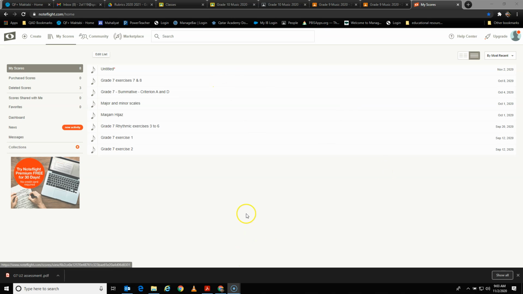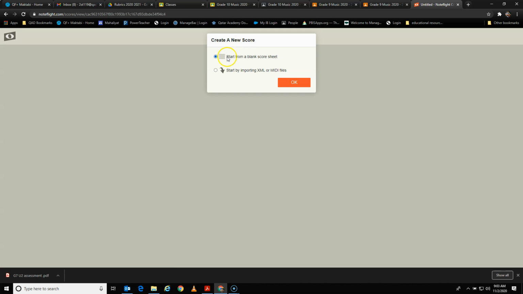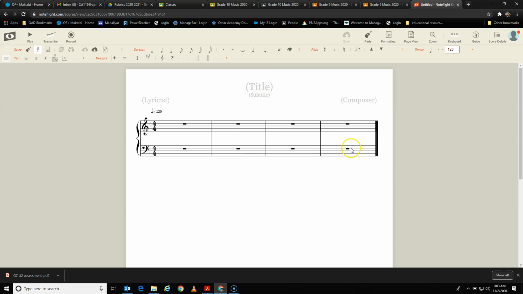So once you're in Noteflight and once that you have created your own account using your school Google account, you're going to go to create. You're going to create a new score from scratch. It's going to take you to this screen, okay? You either start from a blank score sheet. There is a possibility that once that you set up your own account, it already gives you one new score by default. So you're not going to have to do this last step that I just did, and it's going to take you directly here.